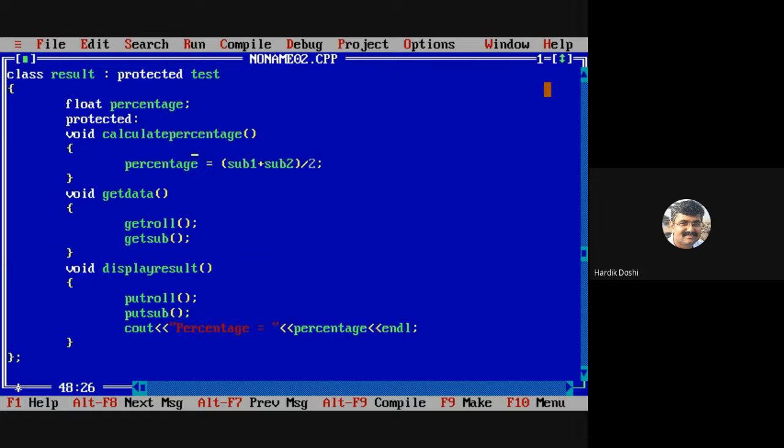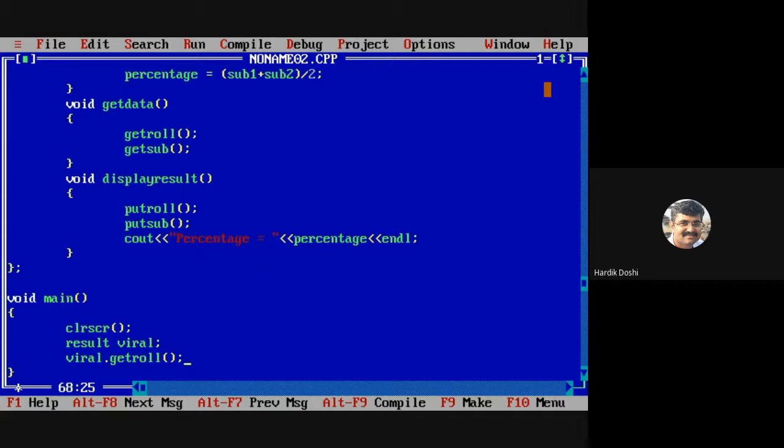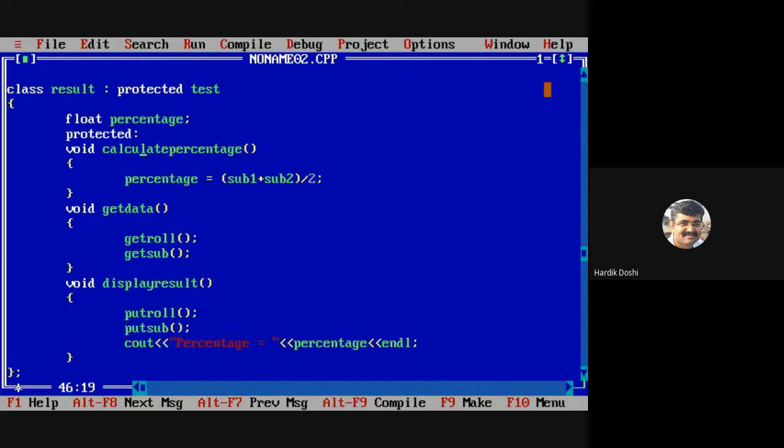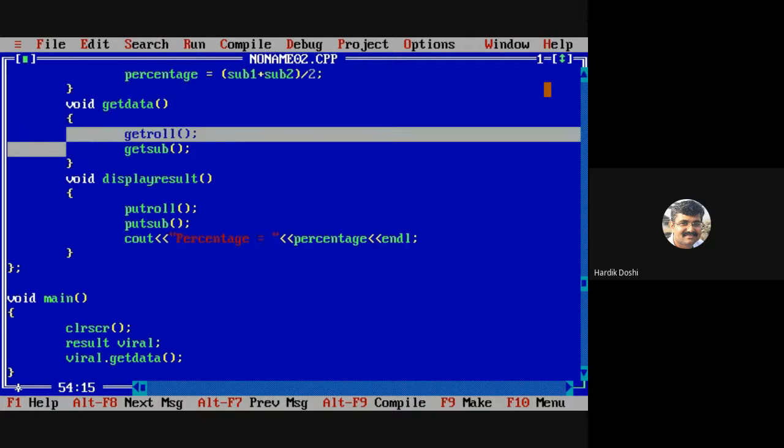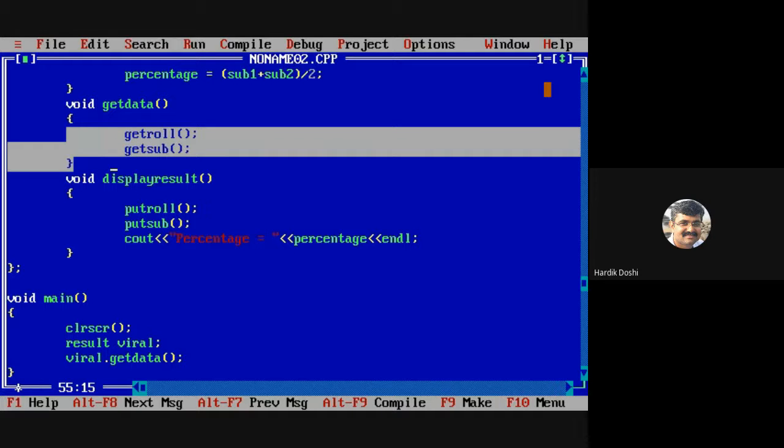Okay. Now again, hold on. Can I write viral dot get data? Why? It is protected. So now make it public here, but do not make everything public, make one public. Get data is public now. So viral dot get data. Can I call get data? So what will it do? It will call get roll and get sub. Though they were private, then protected, still we accessed them. Did you get this? This is the real way of programming.